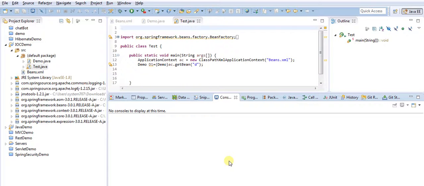There are three types of auto wiring currently available in Spring: by type, by name, and constructor. There was one more type of auto wiring that was the default, but in the latest version of Spring, that option has been deprecated. So let's get started. I'll explain that via a demo.